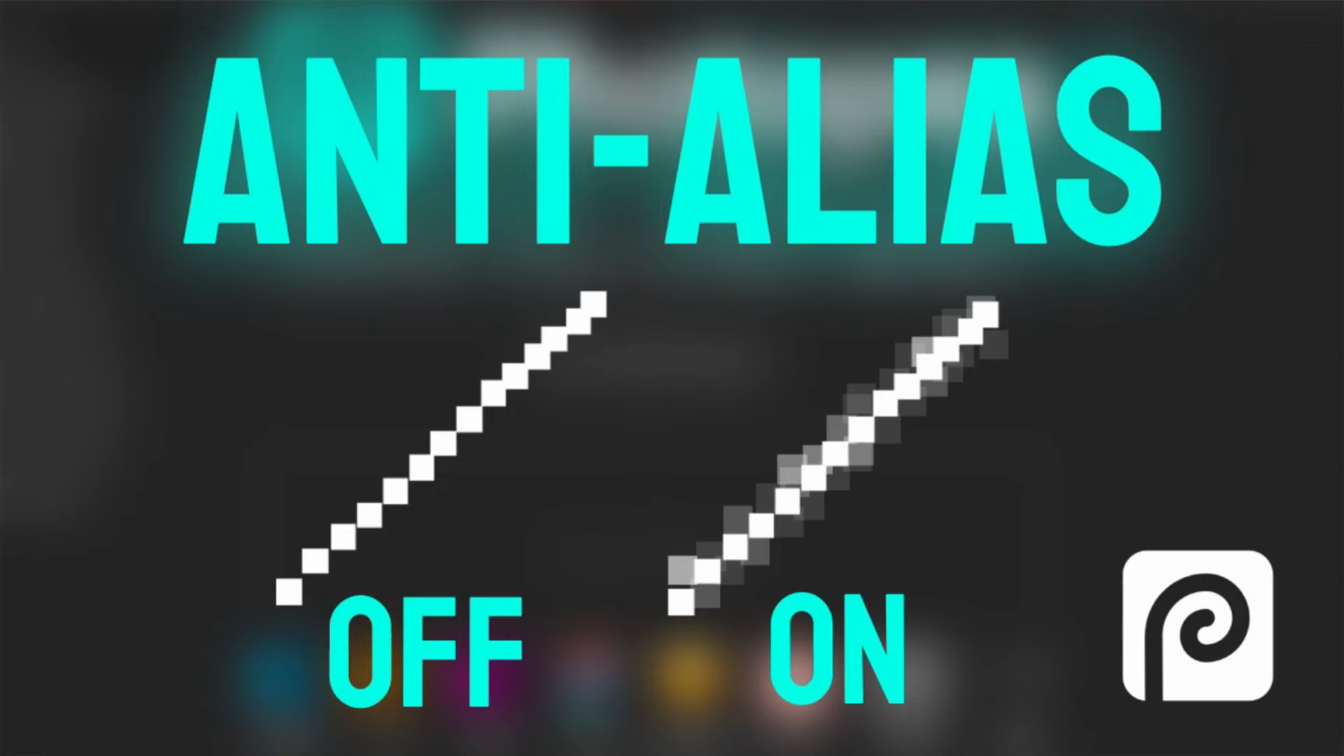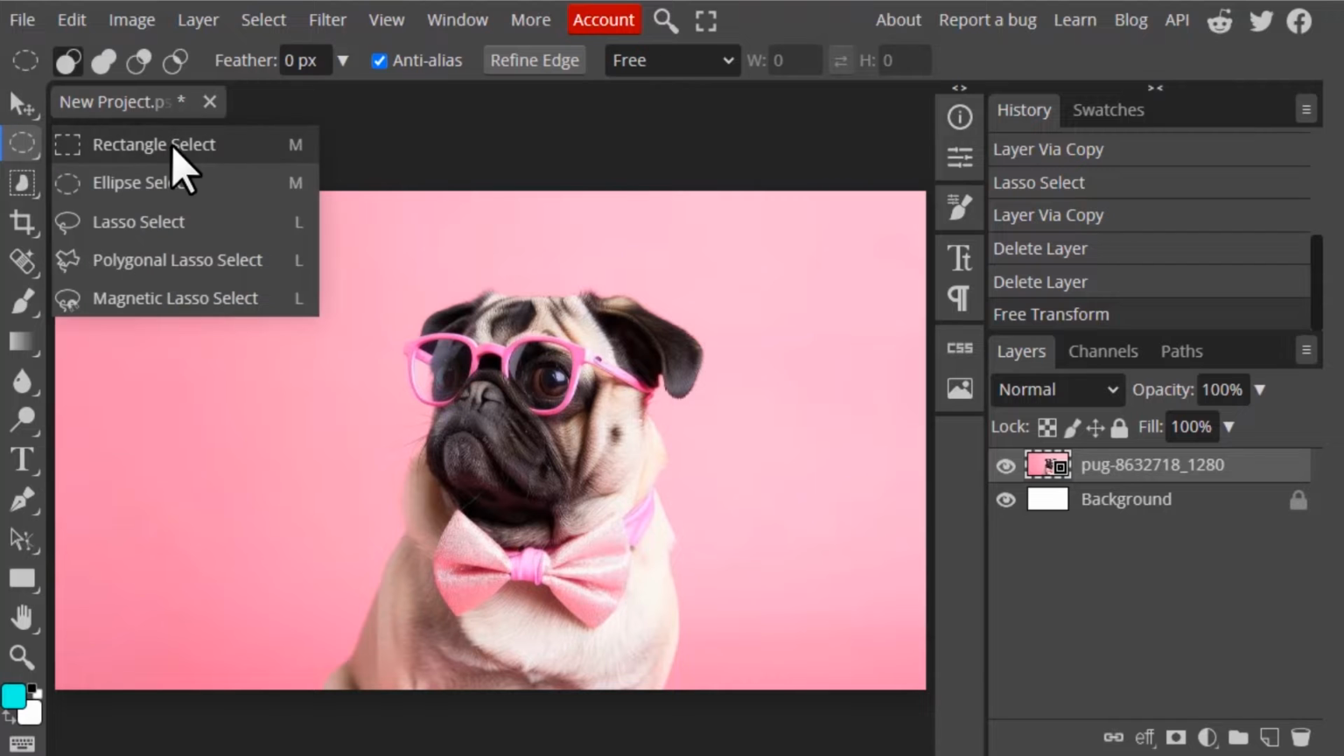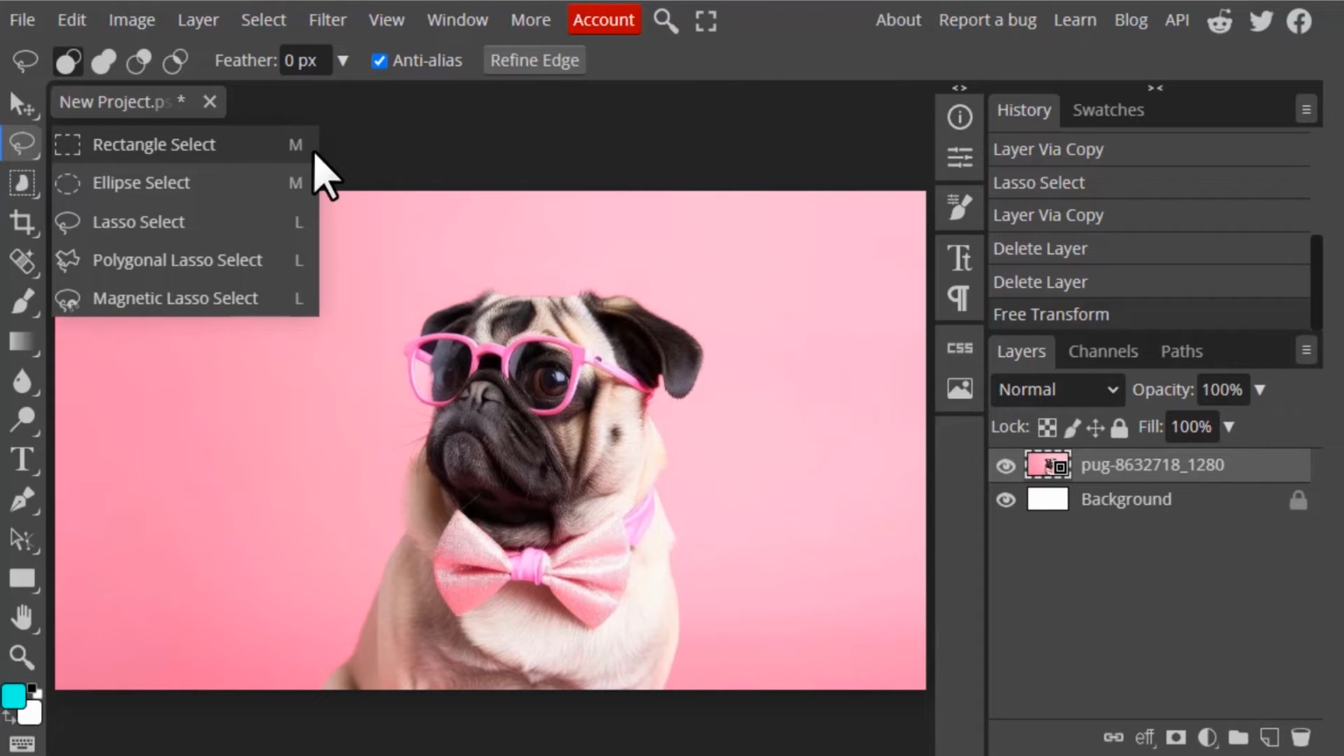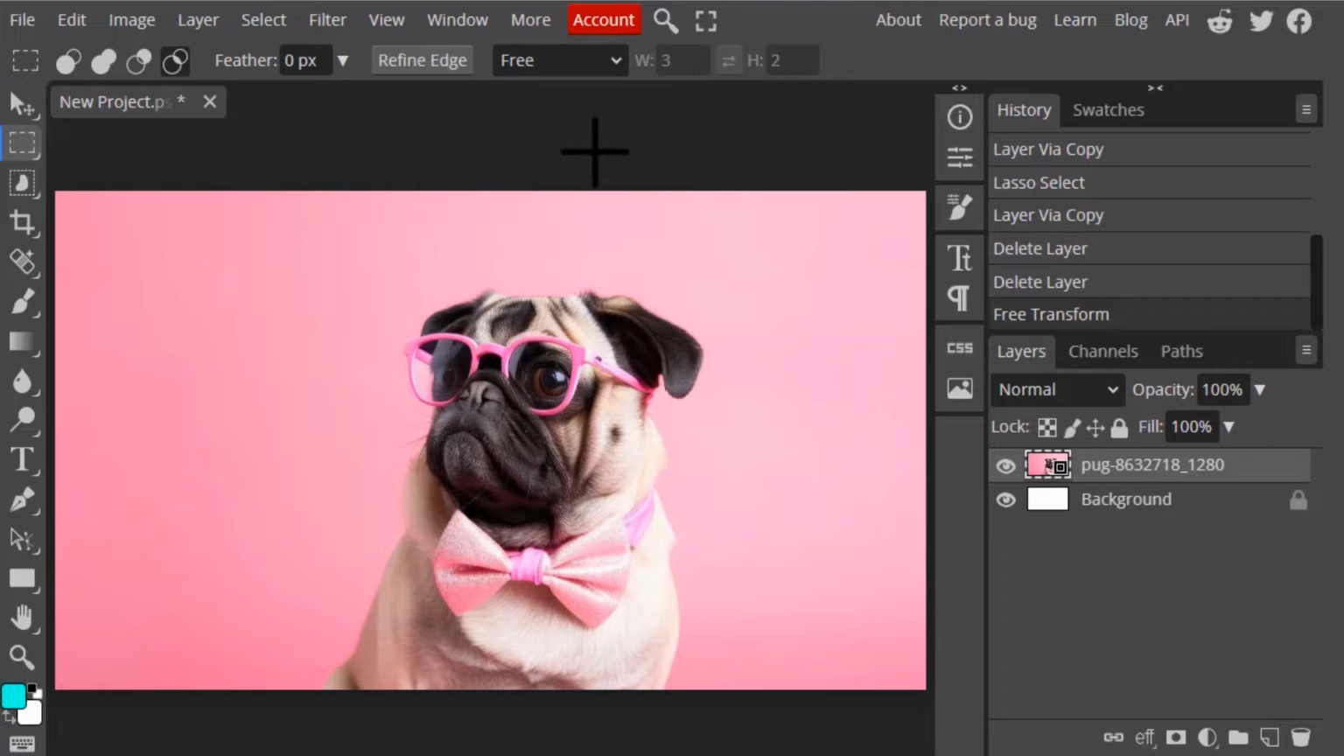Hi guys, in this video we are going to see how the anti-aliasing option works in Photopea. So let's get started. This anti-aliasing option is available in selection tools except the rectangular selection tool. You can see the anti-aliasing option in the elliptical select tool and all other selections except the rectangle select tool. I'm going to explain why it is and how it works.